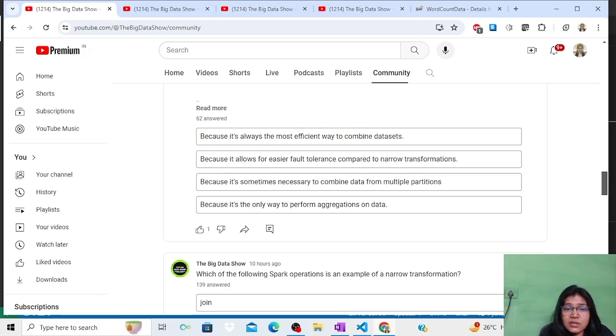The third option is: because it is sometimes necessary to combine the data from multiple partitions. This is true. I've mentioned that this can be a business requirement where you are required to combine the data set, so you can't just do that through a narrow transformation. Also read the fourth option: because it is the only way to perform the aggregation. That is again wrong, because there are other ways to aggregate the data set other than the join.